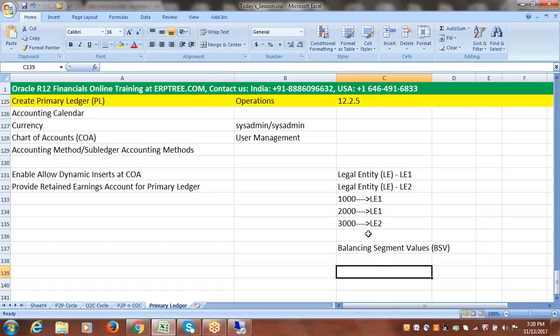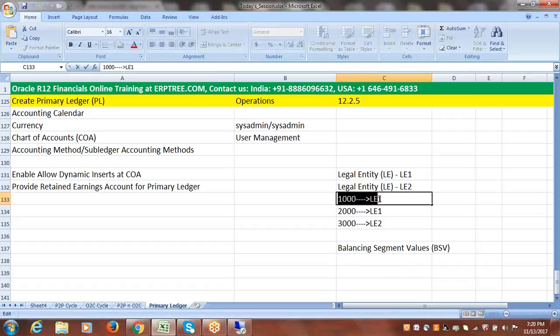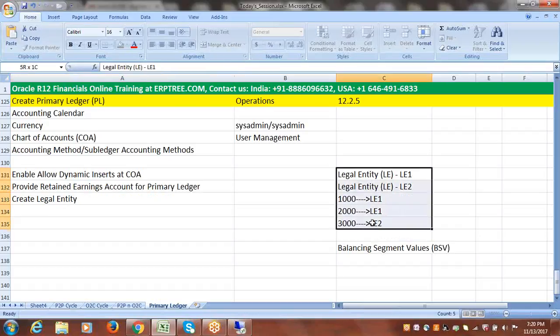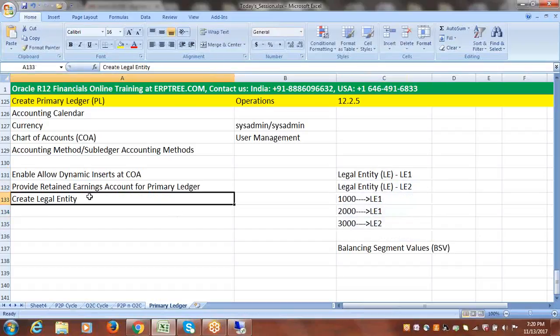Here the point is the balancing segment values we have to assign to legal entities. So what here we are going to do is we'll go and create the legal entity. How many legal entities we have to create? Two. No. Here, don't go with the scenario, this example. Take as a generic question. So now we created a primary ledger. How many legal entities we have to create? One legal entity.